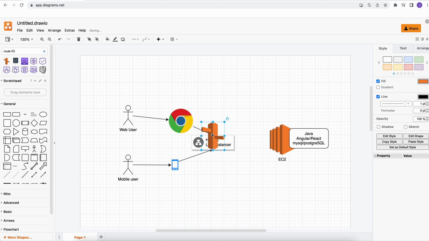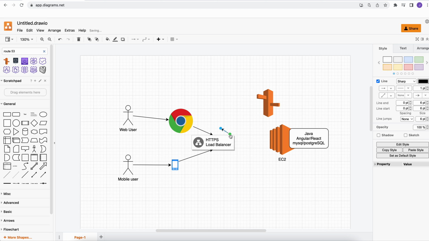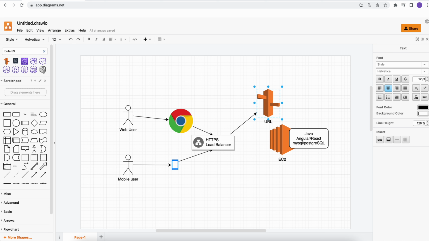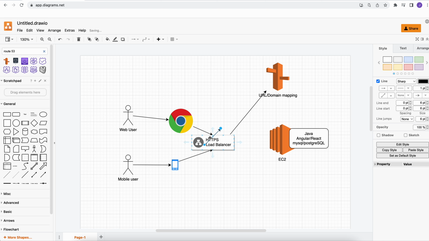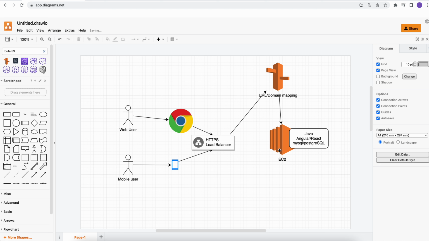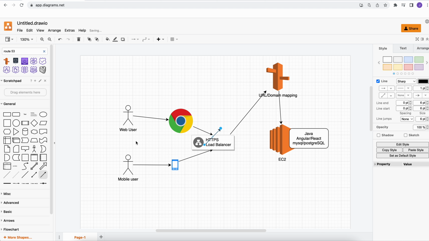for domain mapping, suppose you have a domain. So people will go to Route 53 for URL domain mapping. Okay, so you have URL and domain mapping, and then from there the request will come to this place. Okay, and it will be served to you directly.